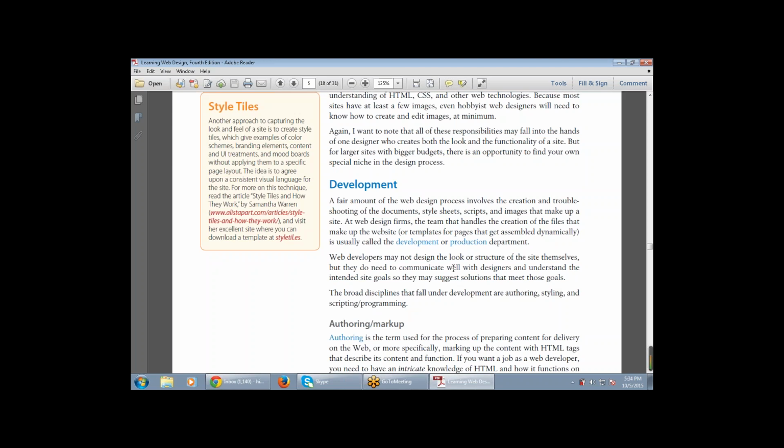The broad disciplines that fall under development are authoring, styling and scripting programming. So how do we develop that? There are three parts that fall under development: the authoring part, the styling part, and the scripting programming part. There are three categories covered under development. One is authoring, one is styling, and one is scripting.